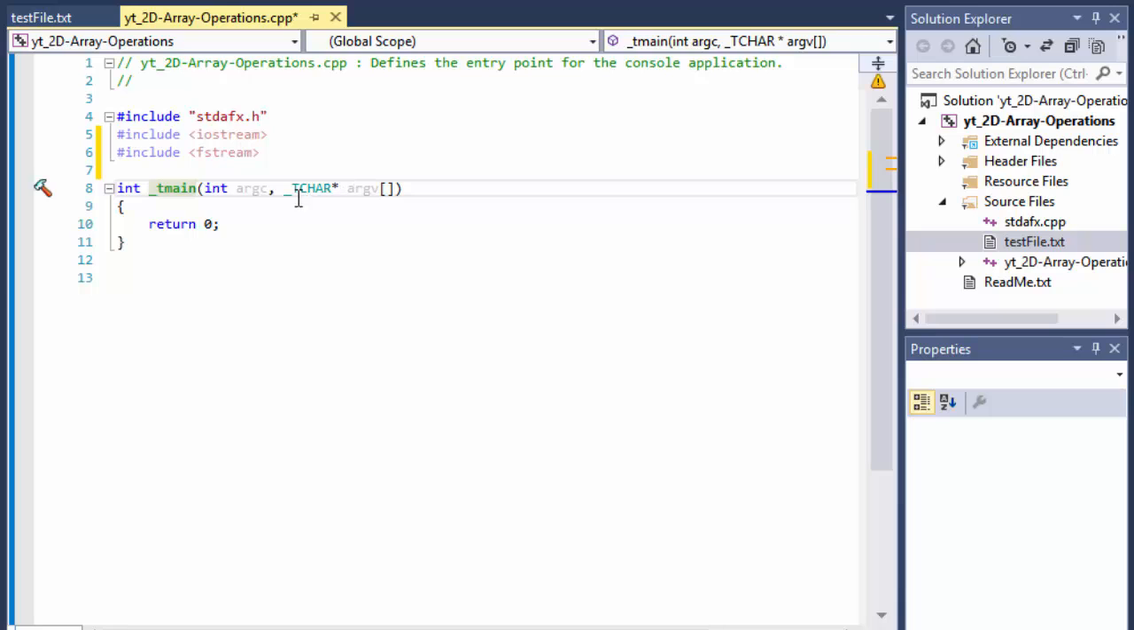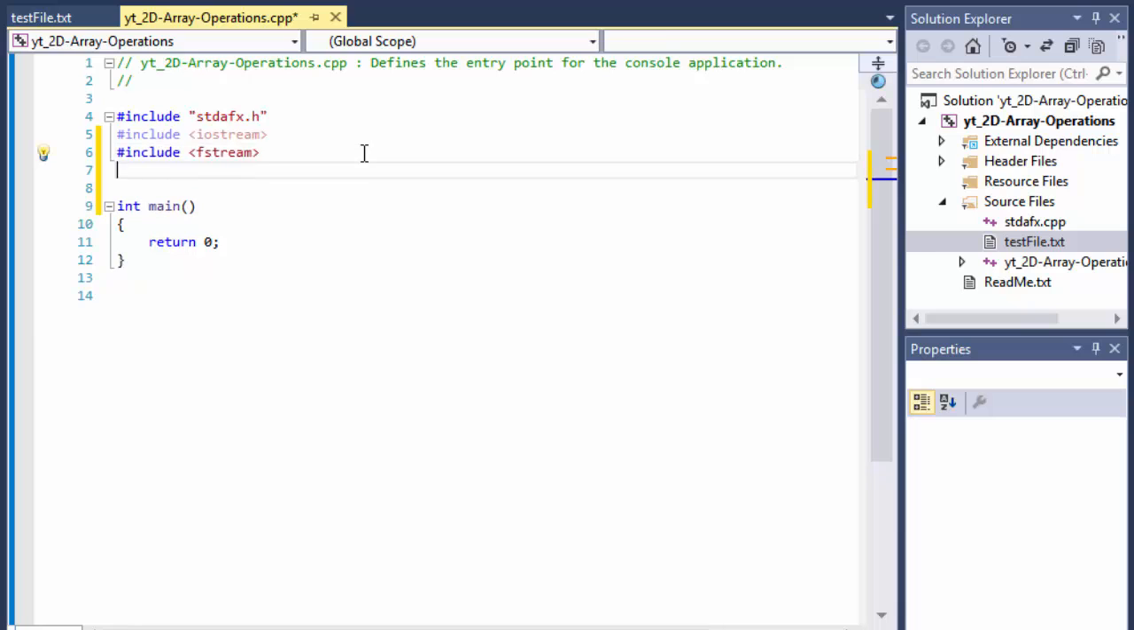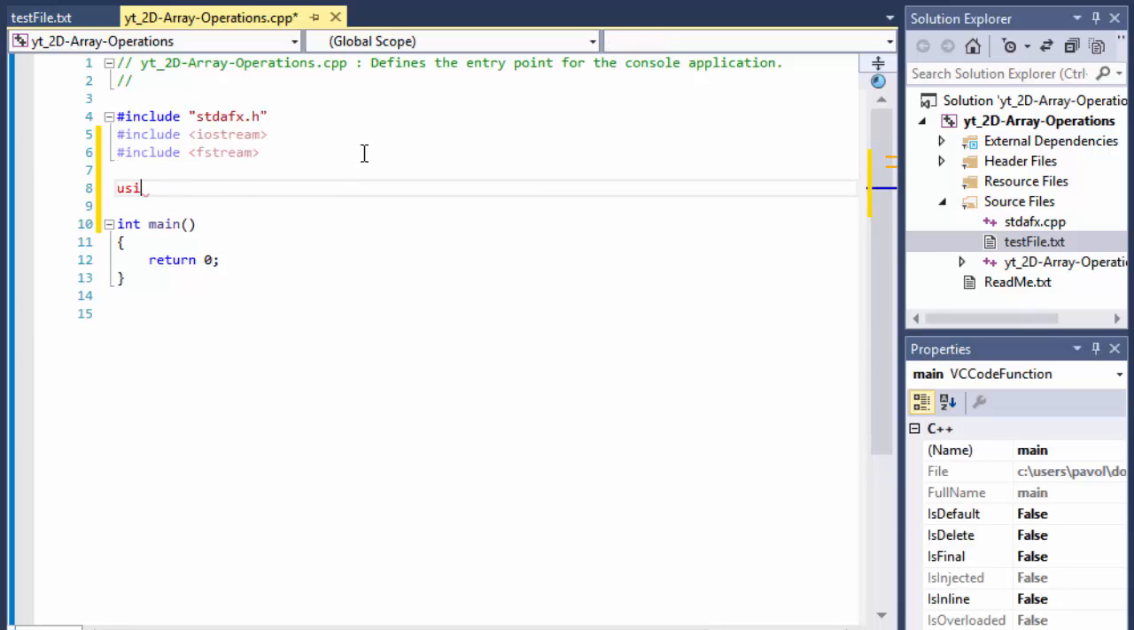Now we're using Visual Studio, so it creates this _tmain. But if you use anything else, you can just have main like this. That will work just fine. I'm going to use, before I forget, using namespace std.